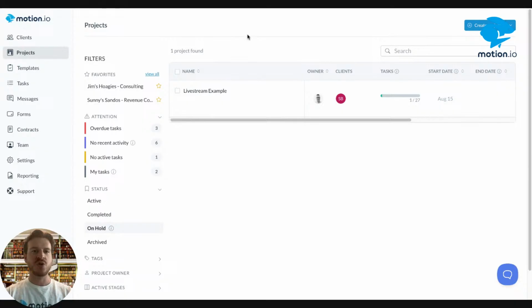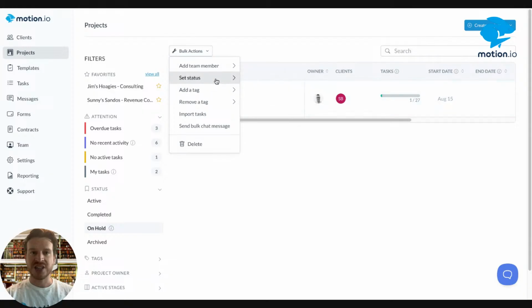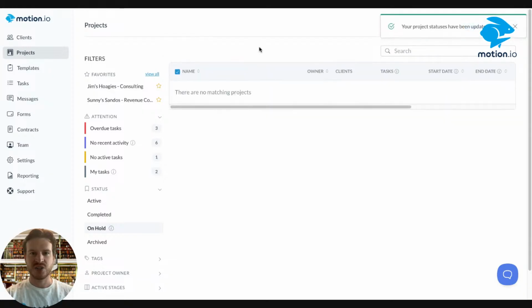As a reminder, when you set a project to on hold, it's going to pause reminder emails and portal notifications to your clients, so you don't have to worry about bugging them until you are ready to set that project to active again. And the way that you do that is I could just once again click, and under the bulk actions, go ahead and set this to active.